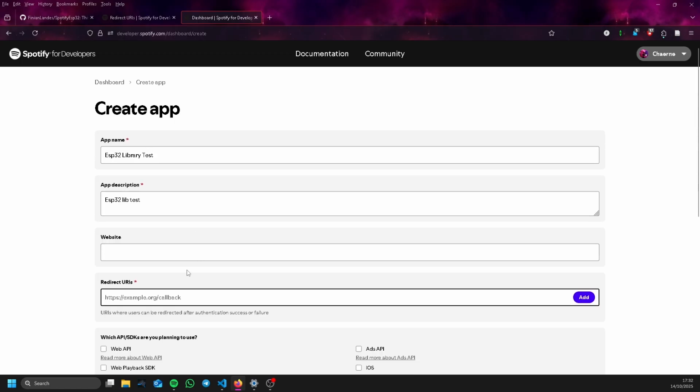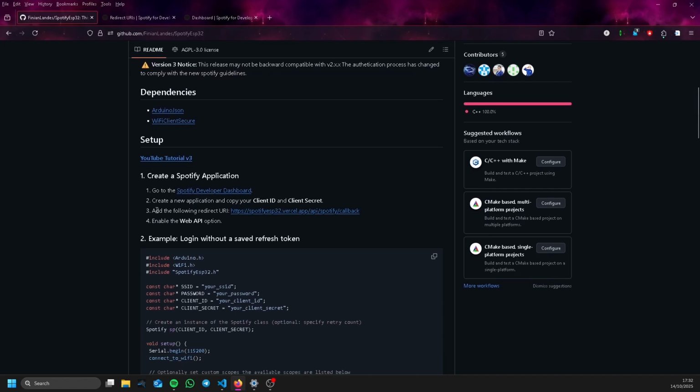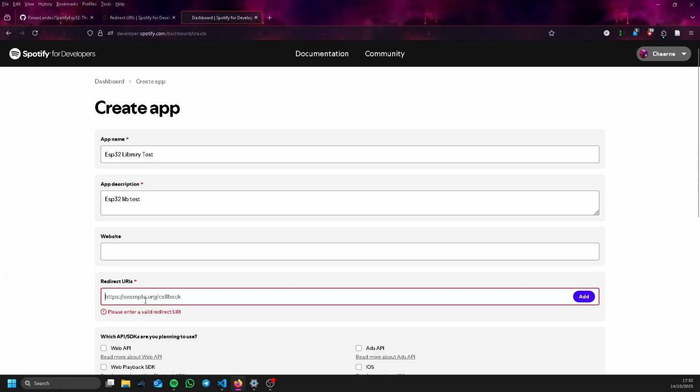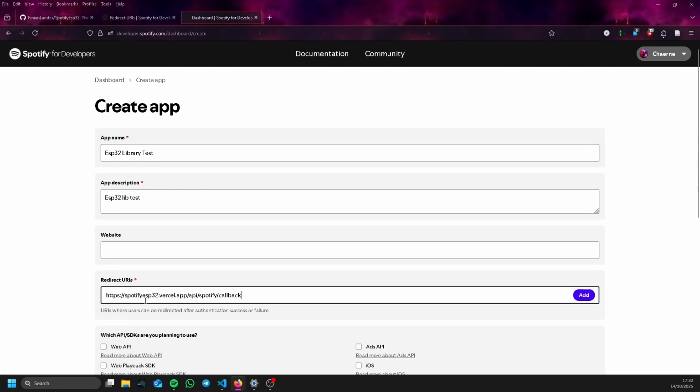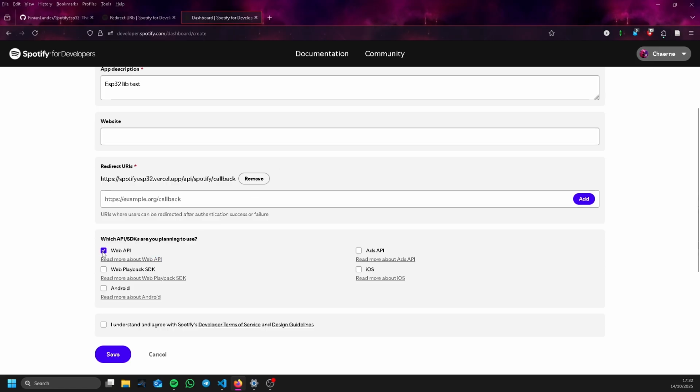And this is the point where the authentication process changes from the previous one. You will have to go to the GitHub repository, and in the README you can see here under create an application, add the following redirect URI. You can copy this as it is and paste it here. And then click add. Now we want to use the web API, so we select that and we agree to the terms.